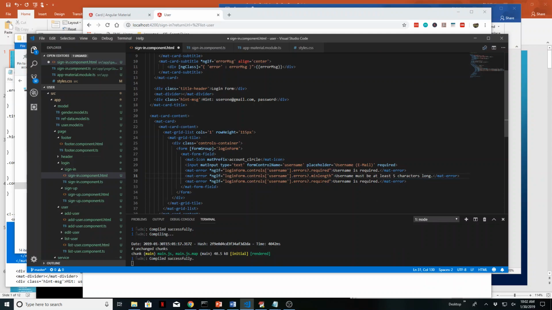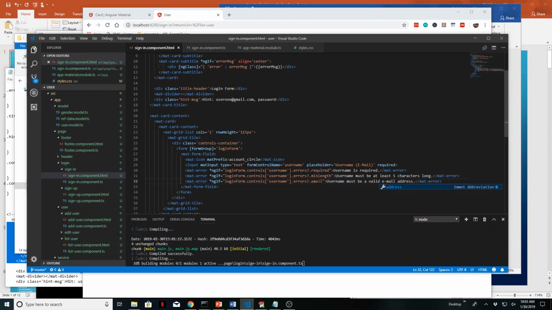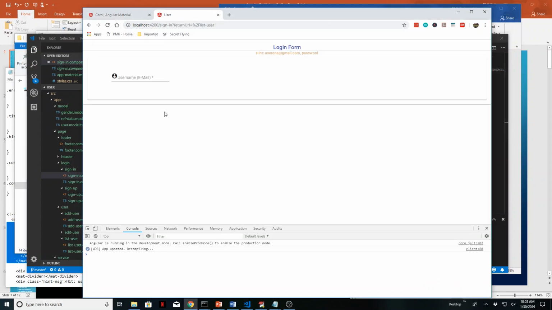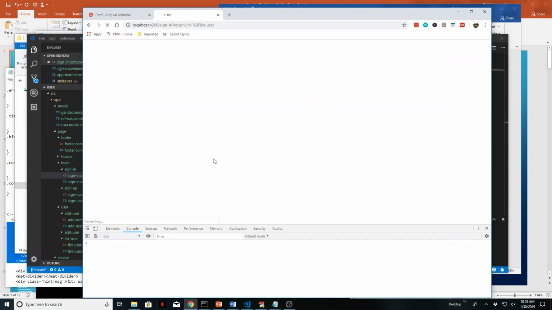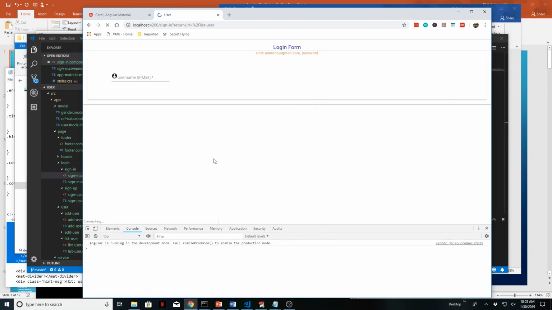Long. And then over here is going to be email. And I'm going to say username must be a valid email. So that's all I'm going to say for that. So if you look at our form, we're going to find out why it's not stretching all the way to the end.